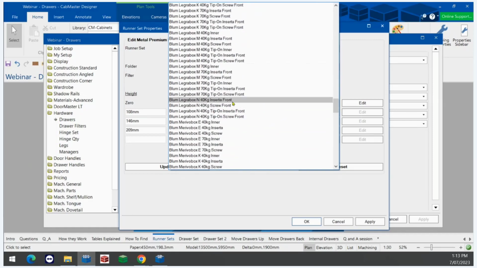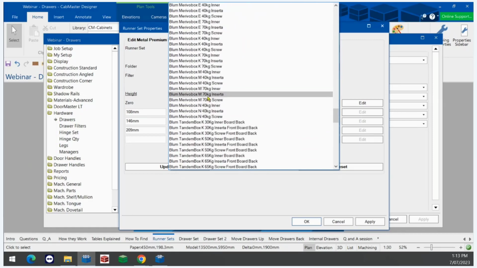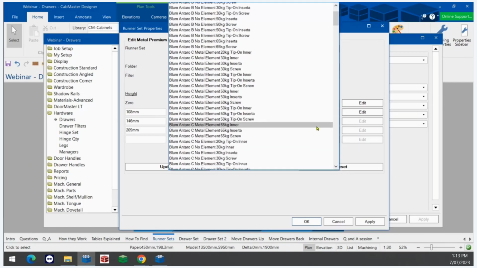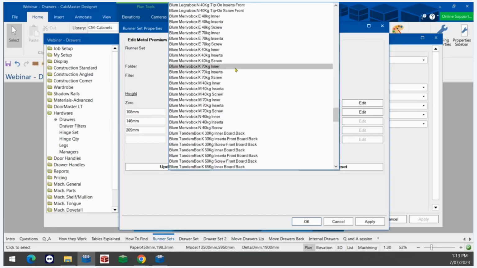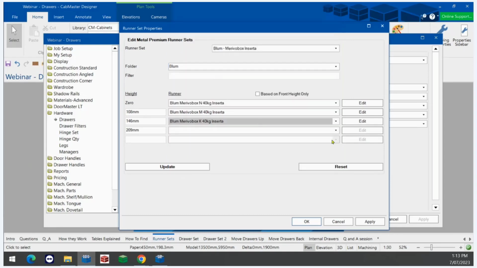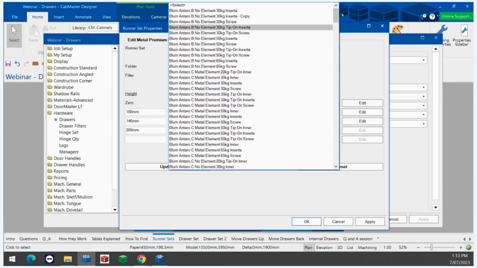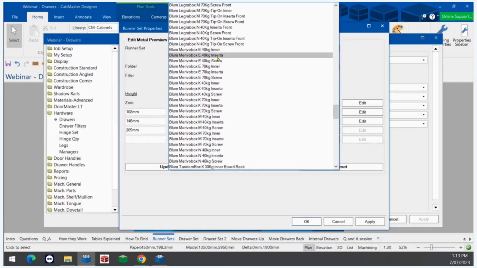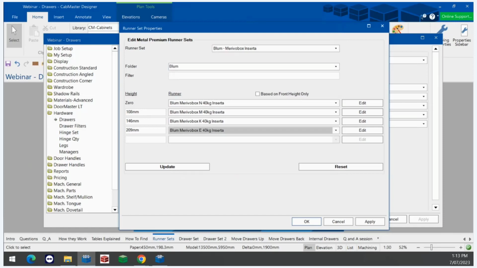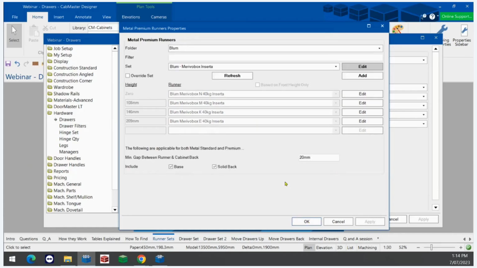So we'll go down to Merivo box. Now I know the next height is M, and I'm going to go 40 kilo inserter. Then we have K, 40 kilo inserter. And the next one after that is E, 40 kilo inserter. If we click update, apply, and OK, we can see the information is now there.